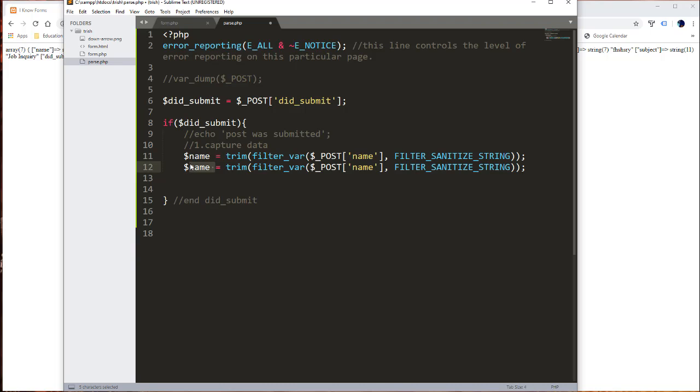So this is going to be email. But because email has special characters, I'm not going to use filter sanitize string. I'm going to use filter sanitize email.